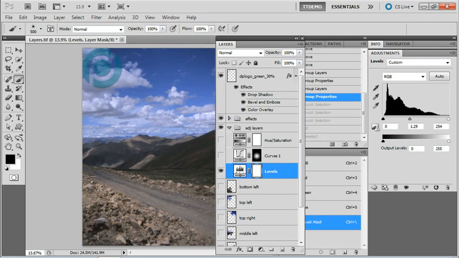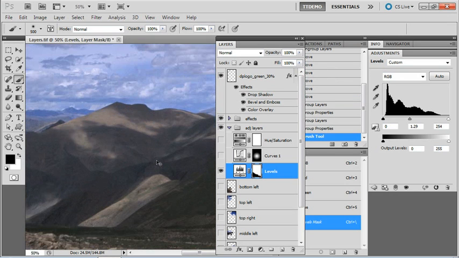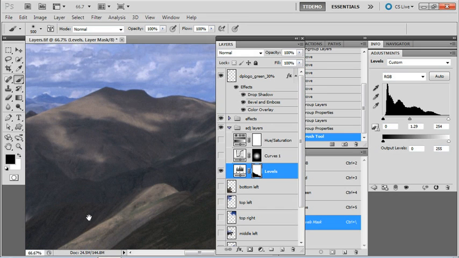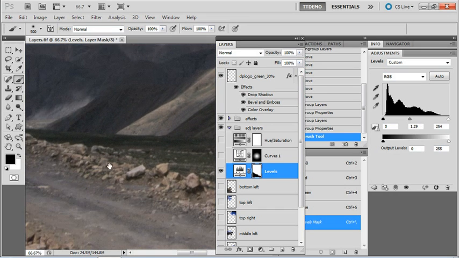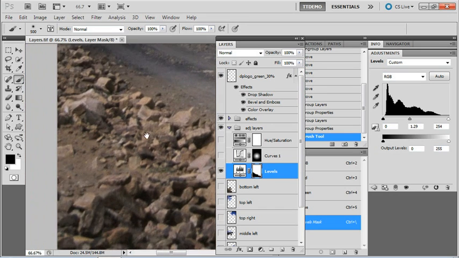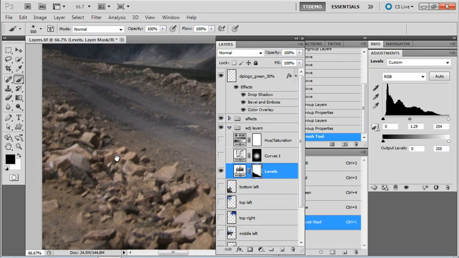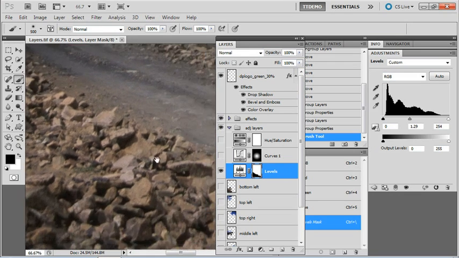Now with our nice wide feathering set, we're simply going to paint in here, and where we're painting with black over the mask, that adjustment is being concealed. Now if I zoom in, we have a nice smooth transition between the areas where the level adjustment is being applied and the areas where it is being held back.